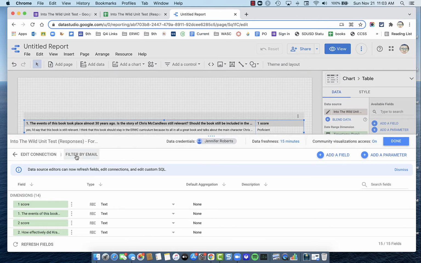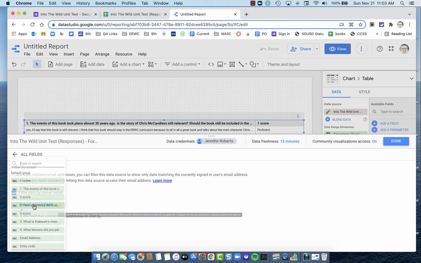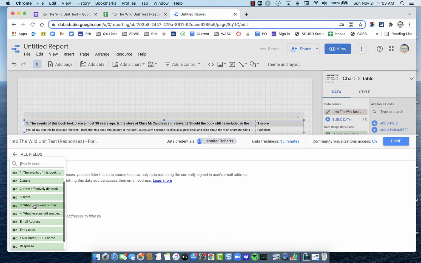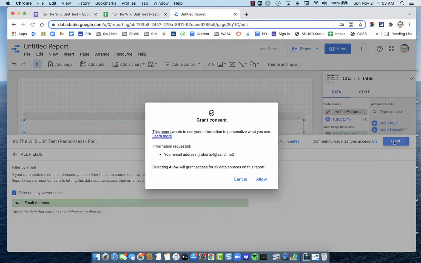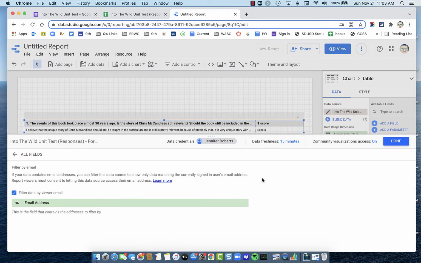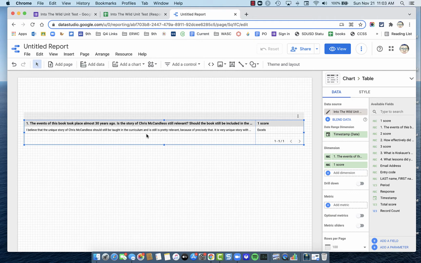and I'm going to choose filter by email. Filtering the data by email, assuming that my spreadsheet collected student email addresses when I had students fill out the form, so I'm going to select the email field, which is obviously email address. Now when I say done on that, I have to allow it to use my email address to recognize my data. I added myself as an imaginary student. So my student data looks like this. All right.